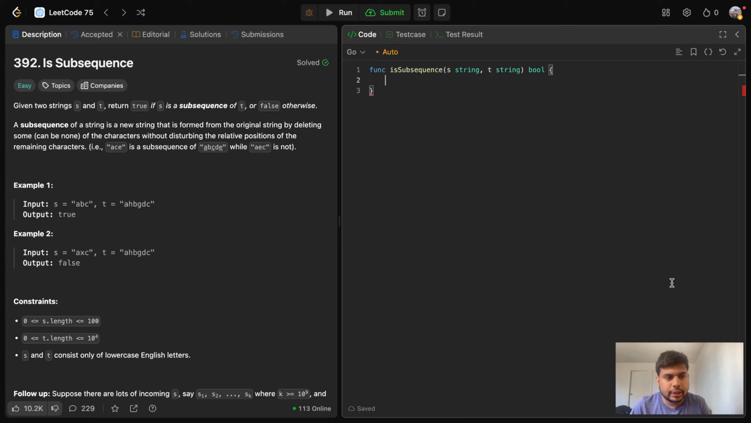So let's look at today's question, which is Subsequence. Given two strings s and t, return true if s is a subsequence of t, or false otherwise. A subsequence of a string is a new string that is formed from the original string by deleting some of the characters without disturbing the relative position of the remaining characters.